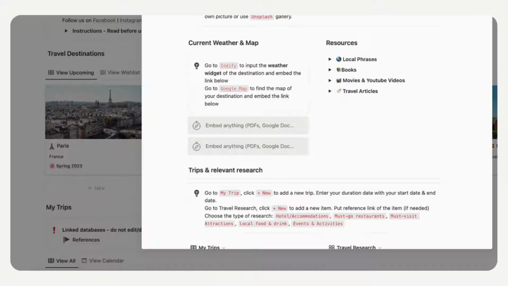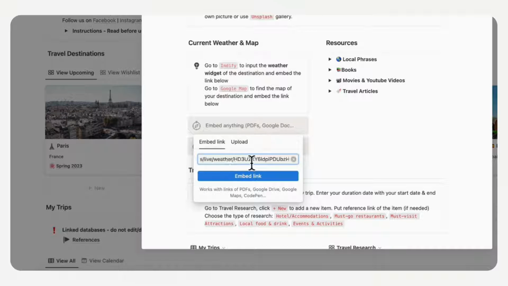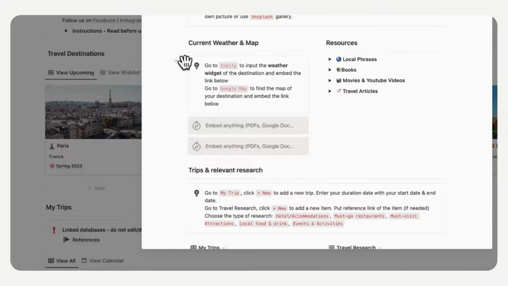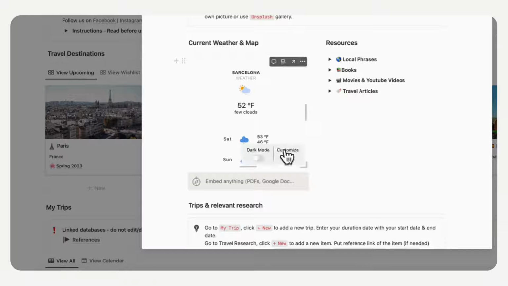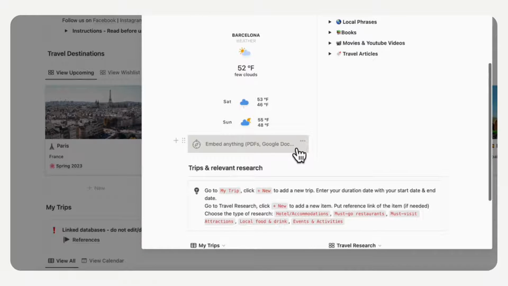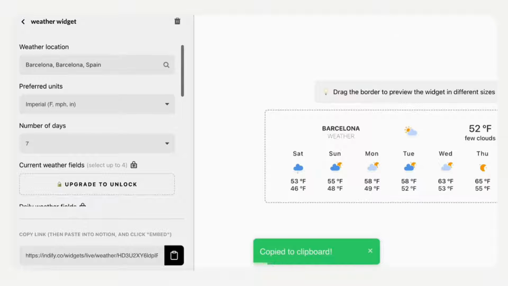And then we can go back to our Notion page and simply embed this in. So we're going to go ahead and embed the link like this. And I'm going to go ahead and delete this one. So now we have a nice view here of Barcelona weather. And then we can also embed a Google Maps inside here as well for Barcelona. So we can kind of see the map and what kind of things we can expect.